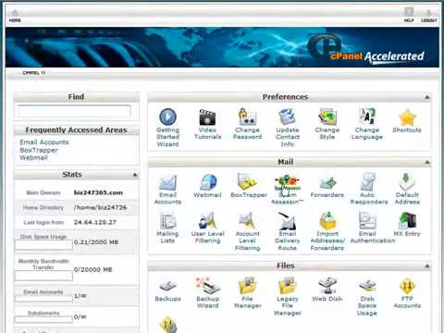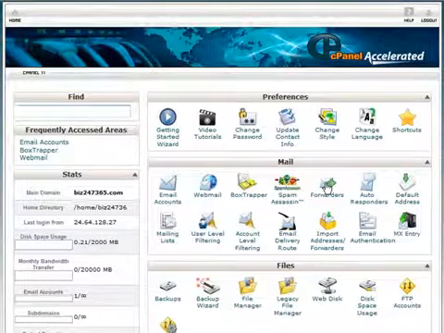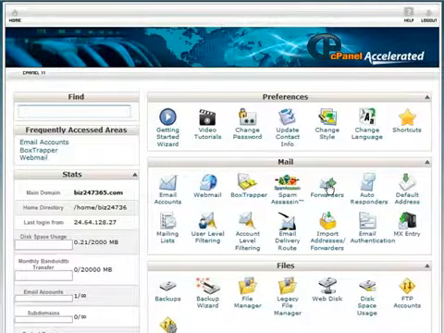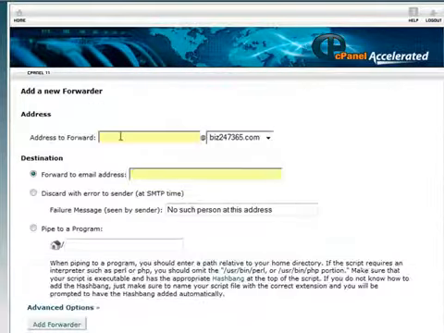Okay, Spam Assassin is another anti-spam thing. Box Trapper works better. Email forwarders, this just allows you to forward one email to another email. Pretty simple. All you do is add a forwarder and then address forward. So put your email address you want to forward and where you want to forward it to, or you can have it discard it, or you can have it send it to a program, whichever you want to do there.